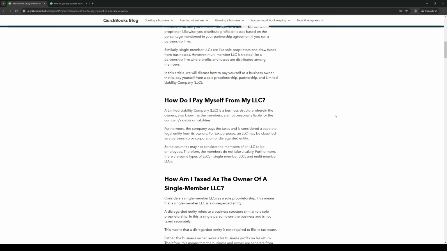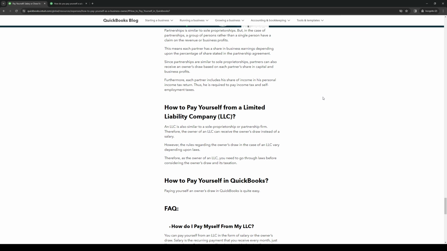So for tax purposes only, an LLC may be classified as a partnership or corporation, or a disregarded entity. Some countries may not consider the members of an LLC to be employees. Therefore, the members do not take a salary. Furthermore, there are some other types of LLCs, single-member LLCs and multi-member LLCs. So, how do you actually pay yourself?